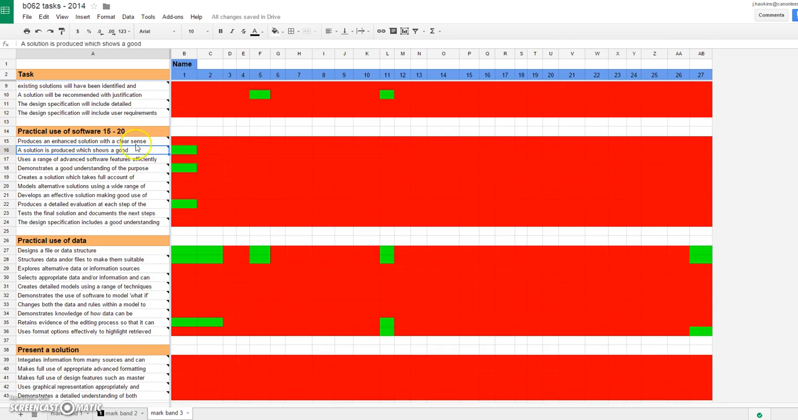A solution is produced which shows a good understanding of the software options and tools. They're linked. Basically, if you get that one, I'm going to give you that one. Uses the range of advanced software features efficiently. The same. If you get that one, you'll get those two. Demonstrates a good understanding of the purpose and needs of the user for the task. So you've got a client with lots of needs. Have you produced something for them that is effective and easy for them to use?